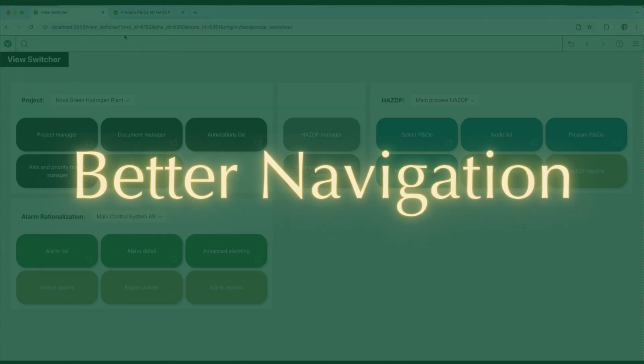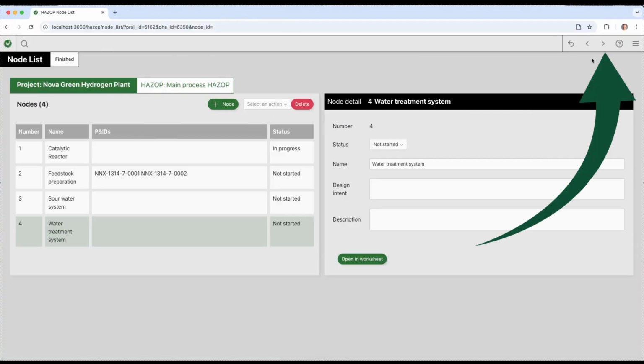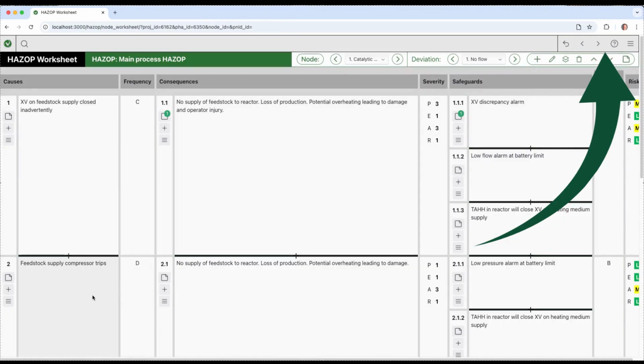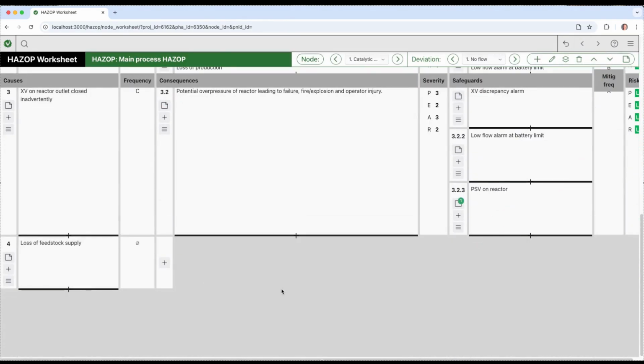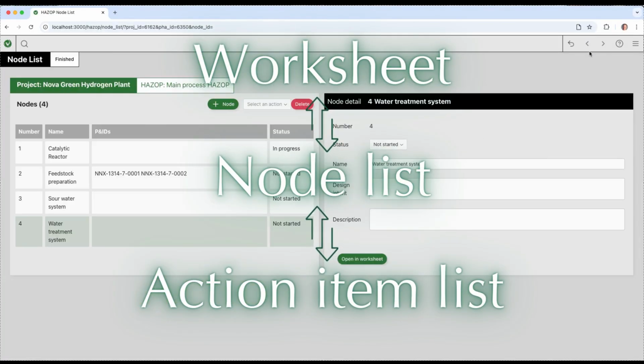Another pain point in conventional PHA apps is clunky navigation between places in the worksheet. Vizop's simple forward and back buttons solve this by allowing you to quickly go to places you've recently visited, no matter whether that's a location in the worksheet, the node list, or the action items list.